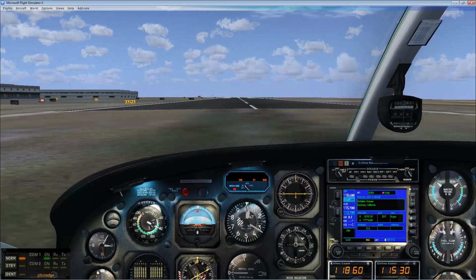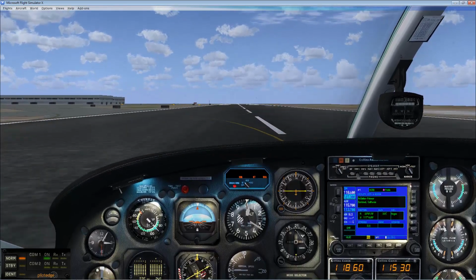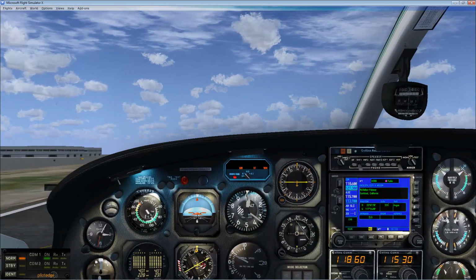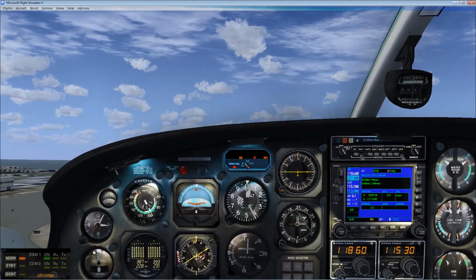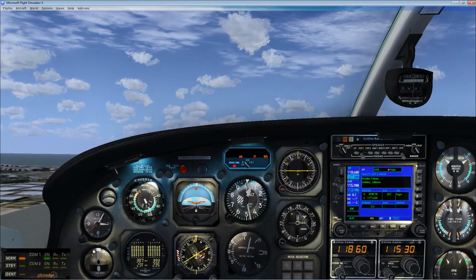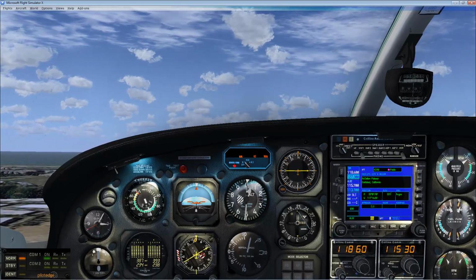80 knots, rotate. Positive rate, gear up.